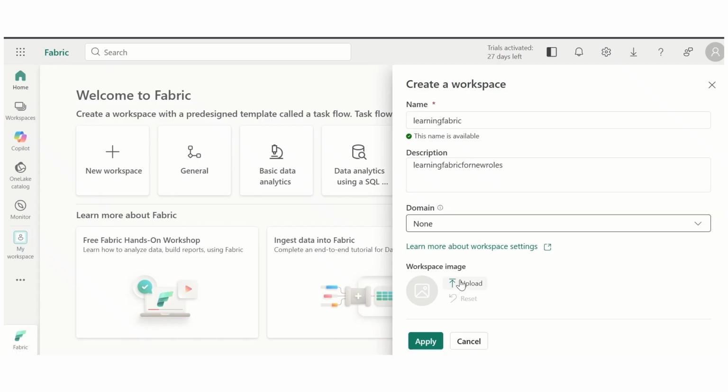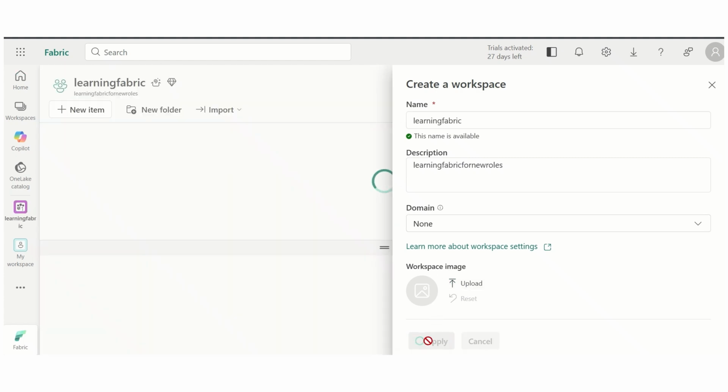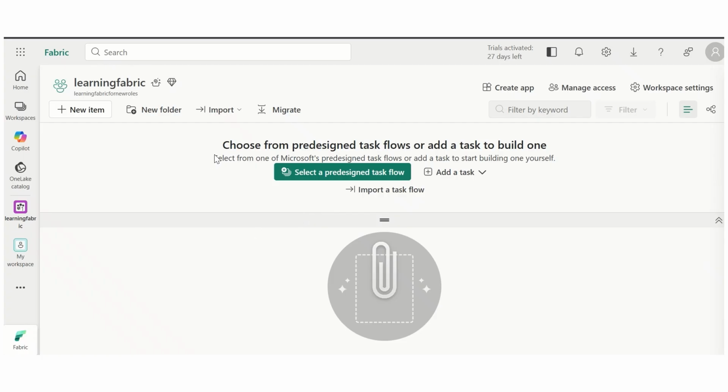You can choose to upload an image on your workspace. I'm going to leave that optional. So I'm just going to select apply. That will take a bit of time to load, but when that is done, you can see that your workspace has been created. So this is the name of this workspace, Learning Fabric. And I mentioned earlier that this diamond symbol represents that you can create Fabric content. So if you don't have the diamond symbol, it means you can only create Power BI content.